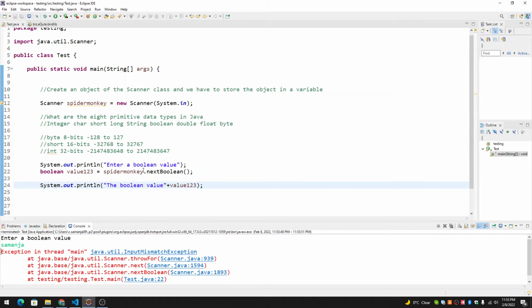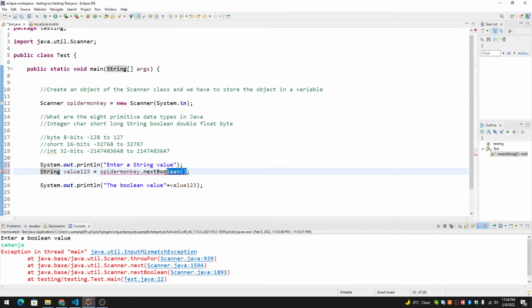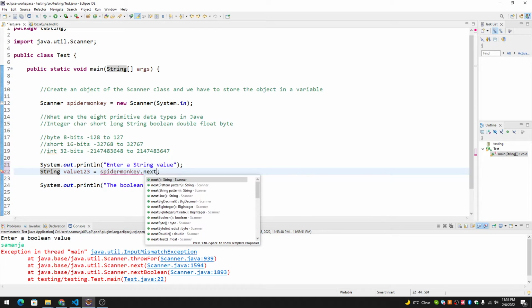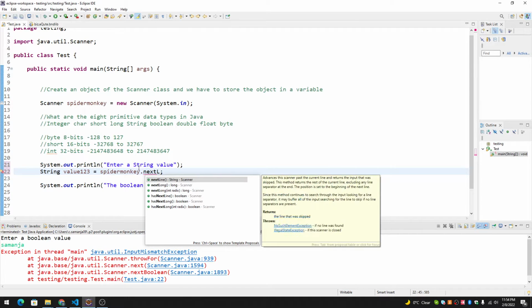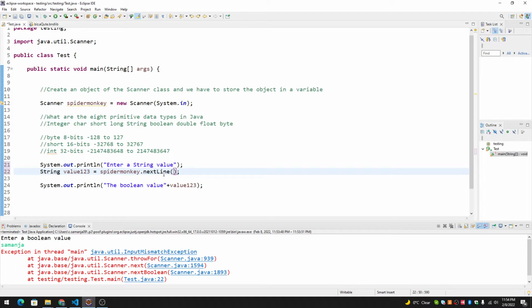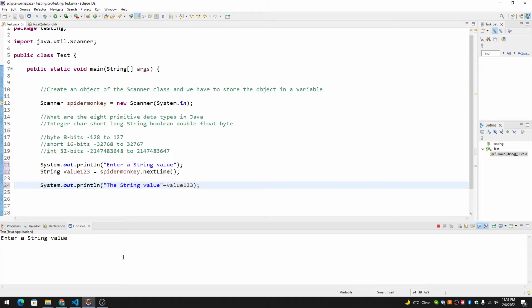Now let's enter a string value, dot nextLine. This is a little different. Instead of using next string as you might be expecting, we have to use something called nextLine. I don't know why the creator of Java did this, I have no idea. Okay, so let's enter a string value. I'll definitely enter my name.